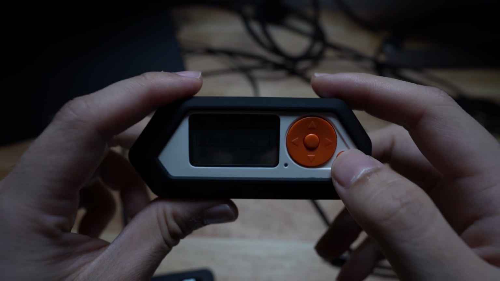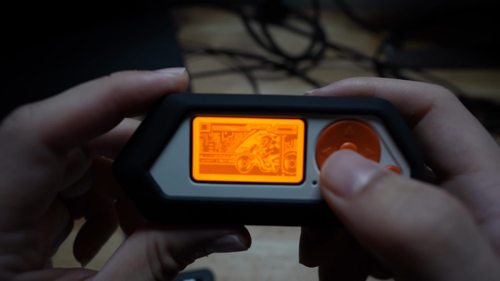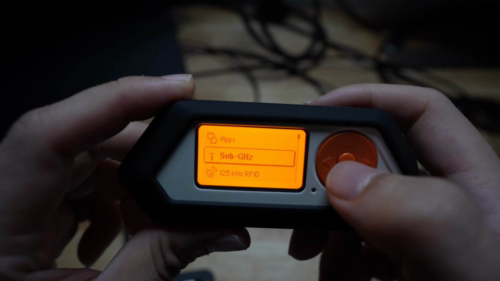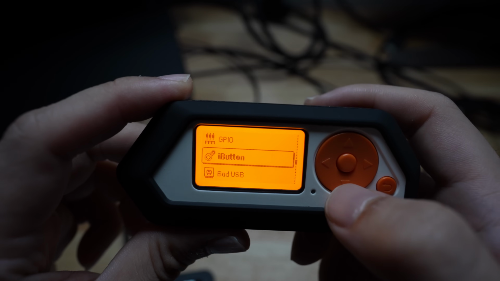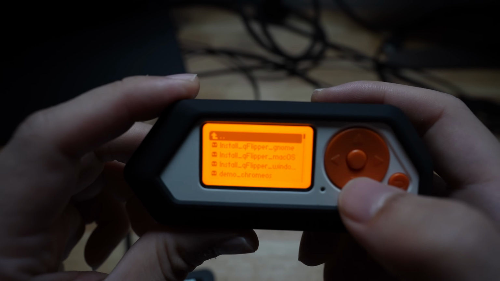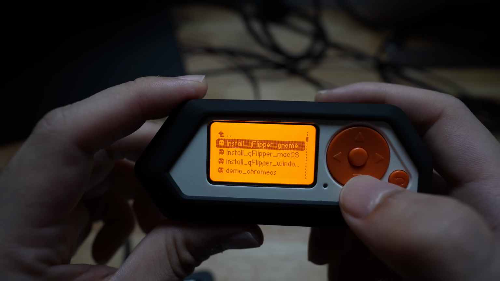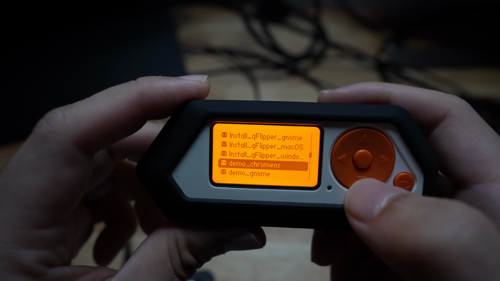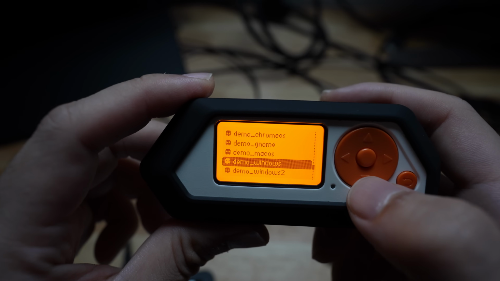So you can see right here, we have this Flipper Zero, which is a Tamagotchi looking kind of device. And within it, if you click the center or middle button, and scroll down further, there is this feature called BadUSB. Just click onto it. And there are several. You can see here we have many different example codes that you can run, like install qFlipper on GNOME, macOS, Windows, demo Chrome OS, demo GNOME, macOS, and Windows. So it works for a lot of these different operating systems.